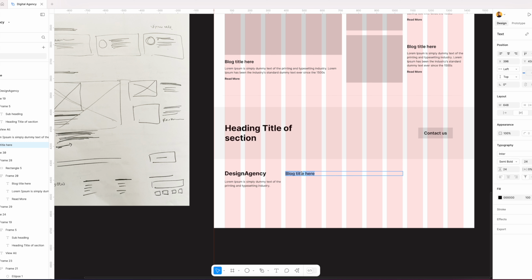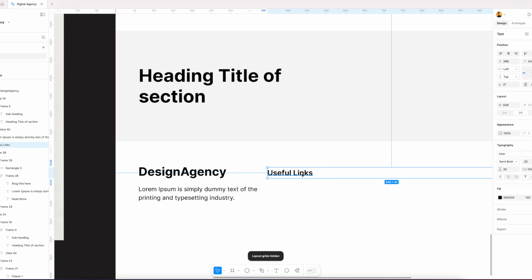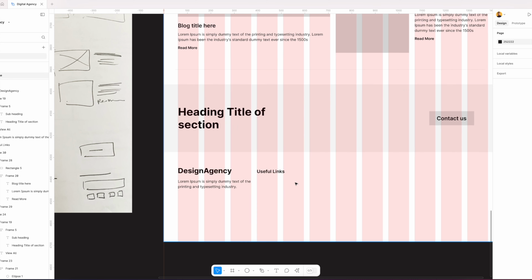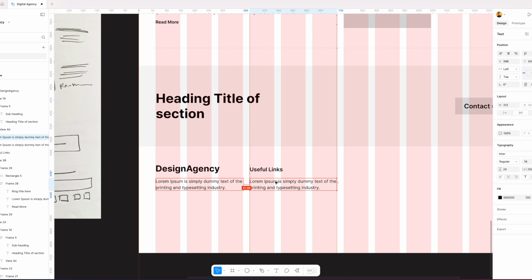In this we can use useful links and I just give the space 20 into 1.5. Okay, here is the title for the footer. Okay, now I am adding the links. For the links we are using the same text and I am just adding dummy links for about us.